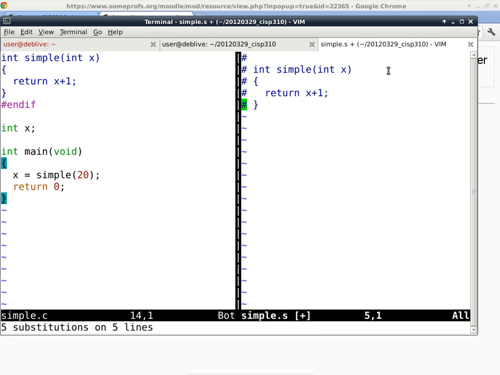One thing we have to understand at this point is parameters are pushed on the stack. In other words, when you're dealing with this particular line of C code, what the C compiler is doing is pushing 20 on the stack. pushl $20. It pushes the parameter on the stack, and then it calls the subroutine simple.